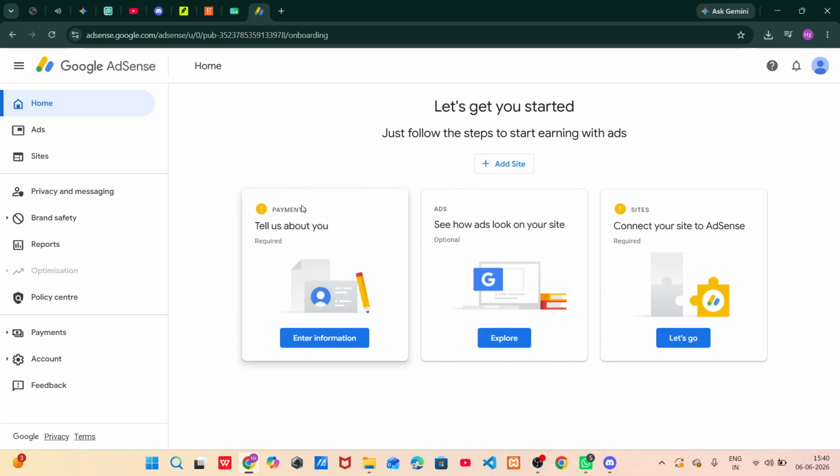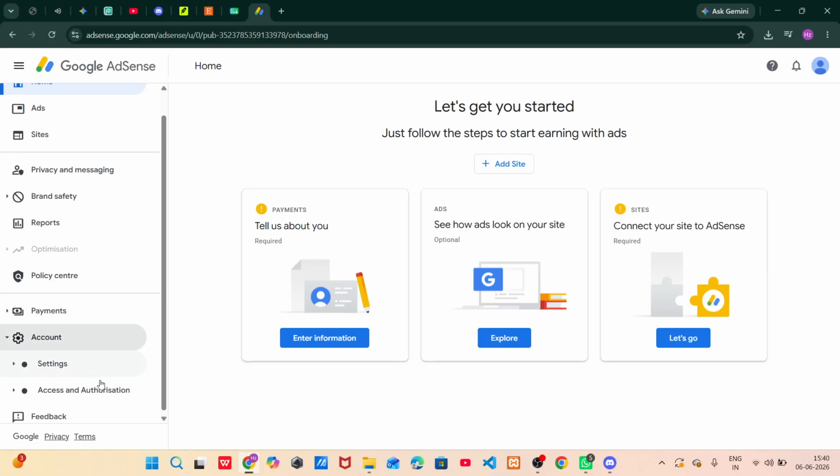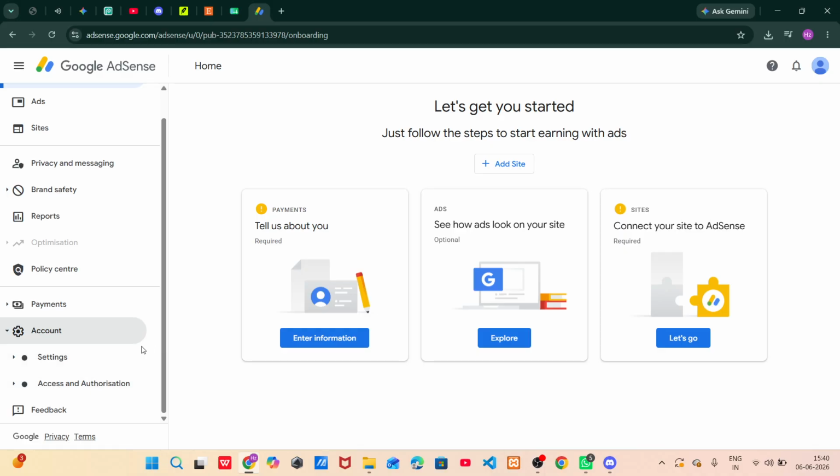All right, let's get started. The first thing you need to do is log into your Google AdSense account. Once you're logged in, you'll find yourself on the AdSense dashboard. Now look over to your left-hand menu. You'll want to scroll down a bit until you see the Account tab. Go ahead and click on that.